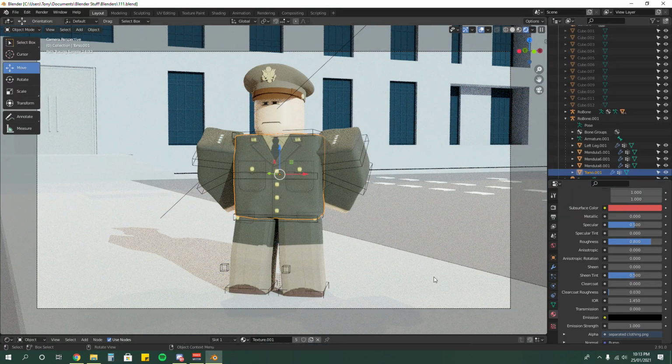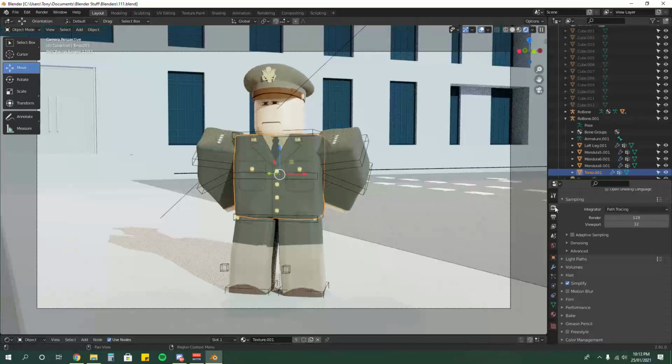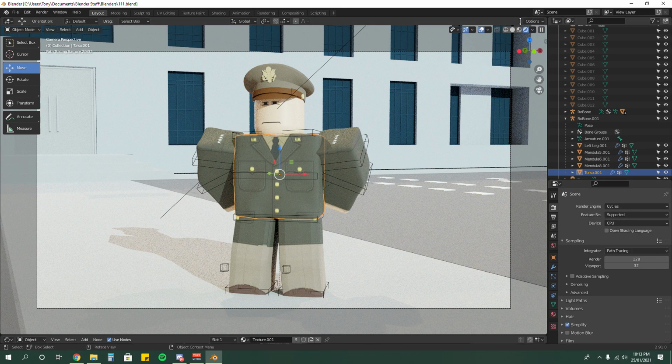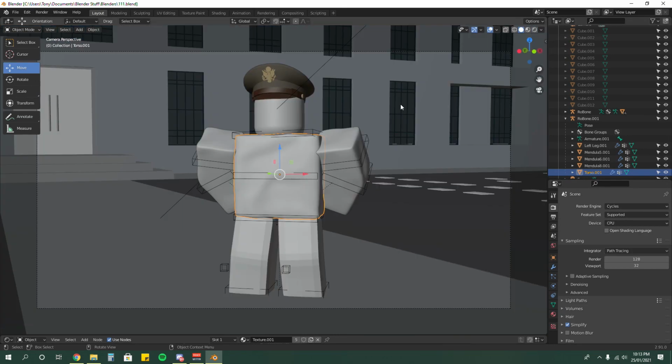Well, you see all this noise? You're actually in viewport mode, so if you render it, it's not gonna look like that. So don't worry, okay? Don't be scared. It's okay.